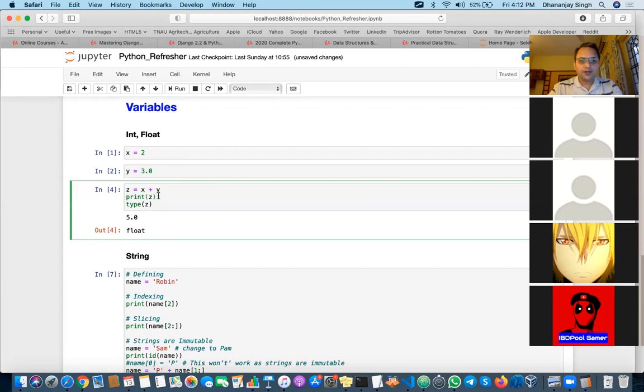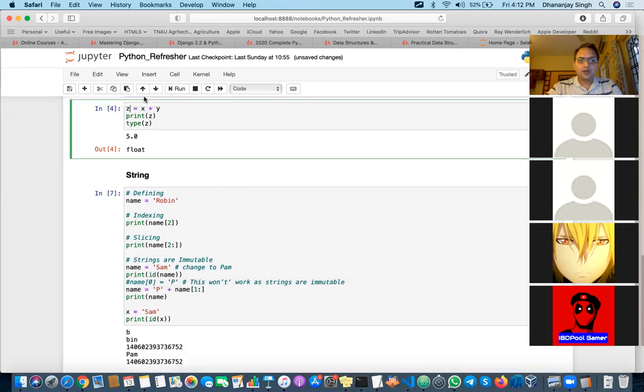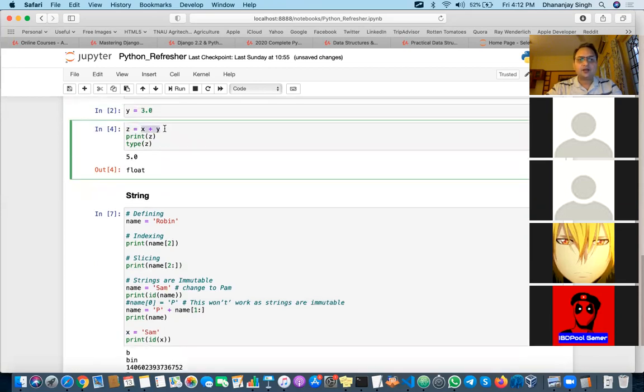To print the data, I can just use the print function. Then I can use the type function to print the data type of this variable z. Okay, so you can see that it is 5, and float is the type of the result I'm getting from the operation x plus y.